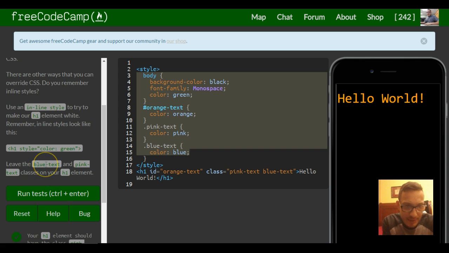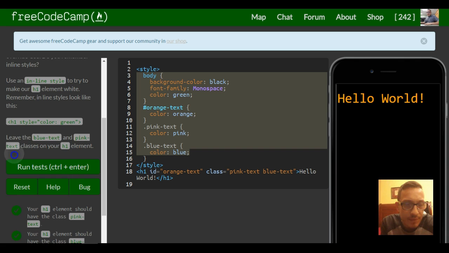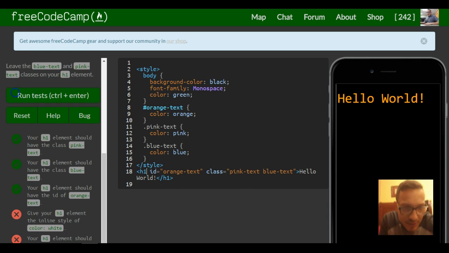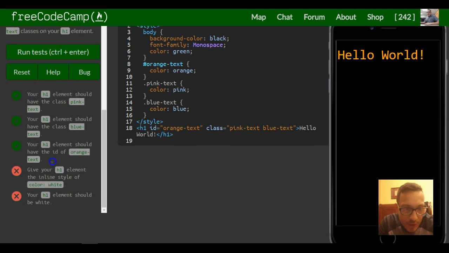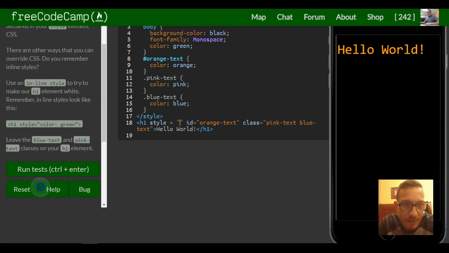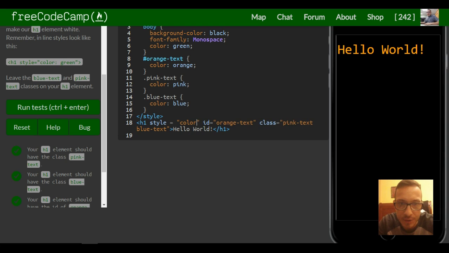So it says leave the blue text and pink text classes on your H1 element. So inside of here, we're leaving all these classes and IDs. All it's telling us is to give your H1 element the inline style of color white. So inside here, your H1 element should be white. So in here, all we've got to do is specify style equals, see how they do it, color, okay, so then color and white.